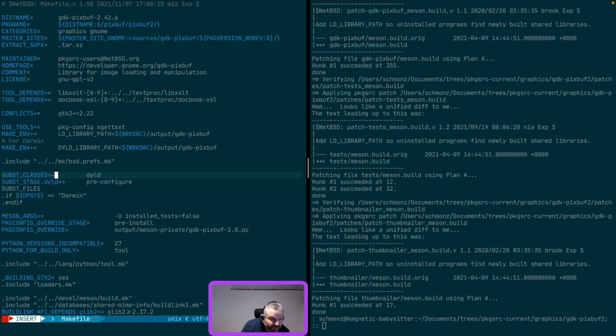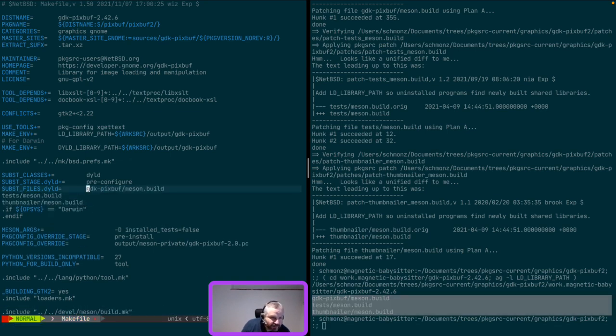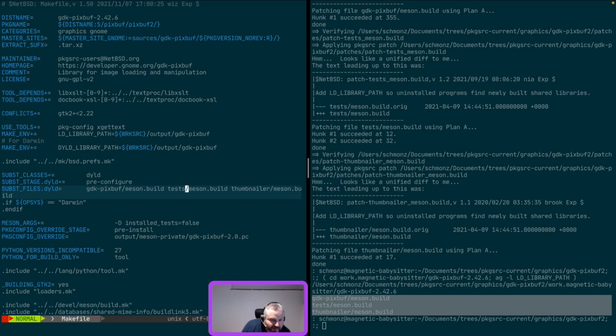Let's indent that a little bit more now. SUBST_FILES for that class will be, we'll change into there and find which ones. Ag LD_LIBRARY_PATH. Those three. We'll just grab them. Paste them in. Shift J, Shift J, Shift J. That's a long line. Do it like that.